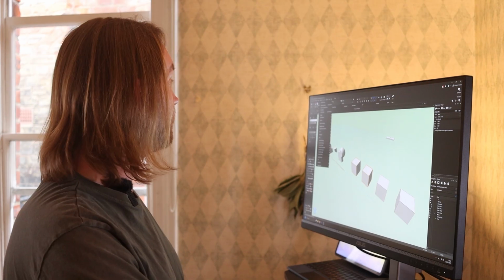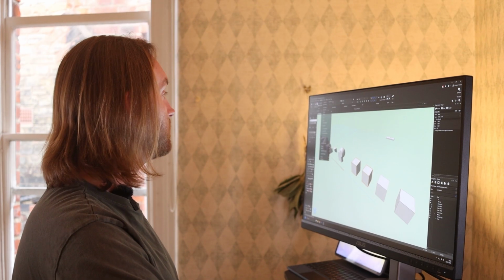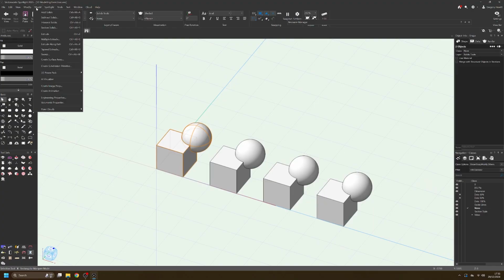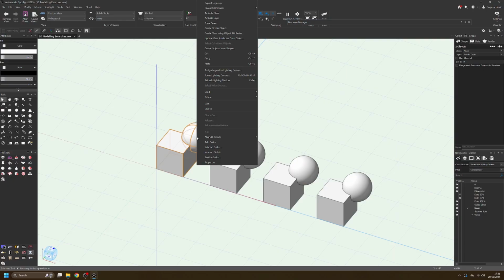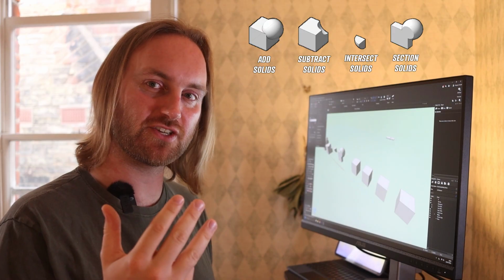Now the next thing we're going to do is look and show you where these tools are. So the tools in question are in the model drop down menu. They're also in the right click menu if you happen to have 2 solids selected. And the tools are Add Solids, Subtract Solids, Intersect Solids and Section Solids.